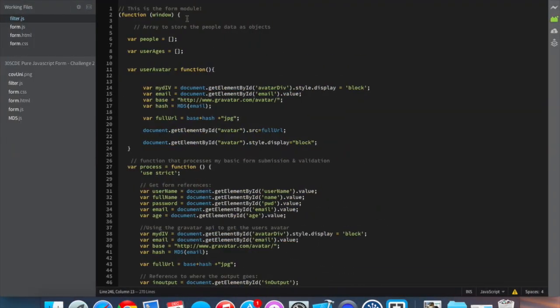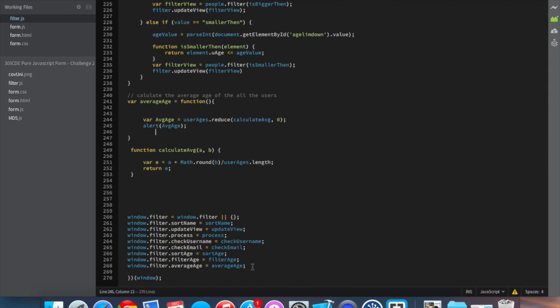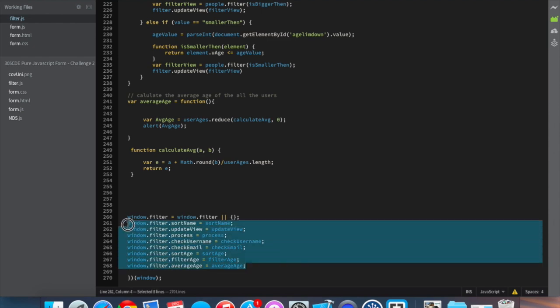This is the code for my Pure JavaScript registration form. For this challenge, I went back and changed my code into a JavaScript module, where all the functions that process my data, filter my data, sort my data, or validate my data have now been converted into JavaScript closure functions.